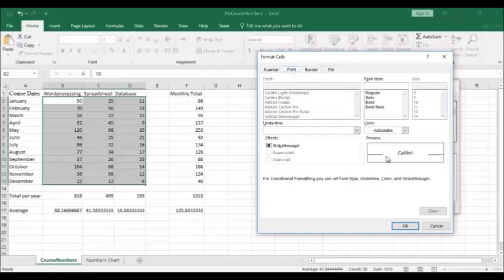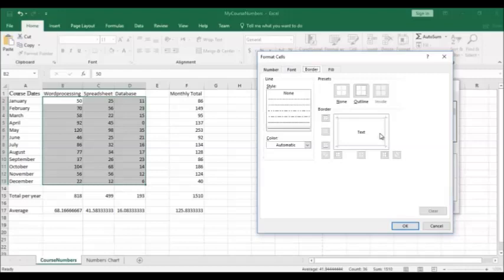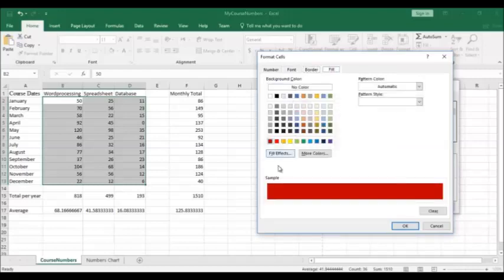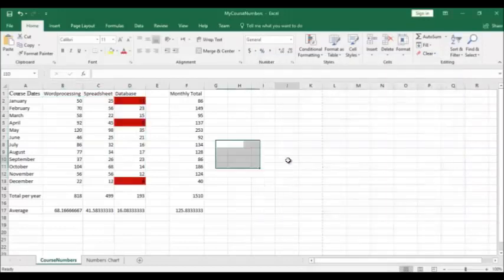Sometimes they ask you to change the color of the text, the border, and whatever. But now you're going to change only the background fill for each cell. Press OK and then OK. These are the cells applying the rules.